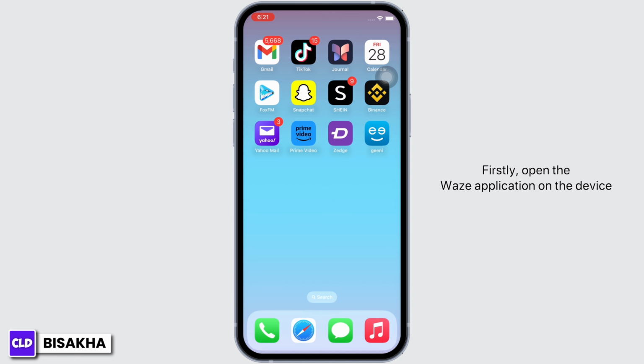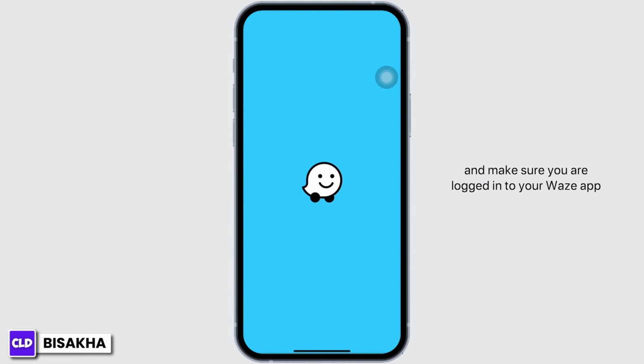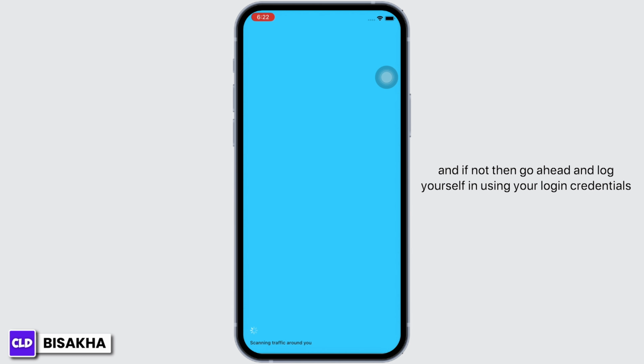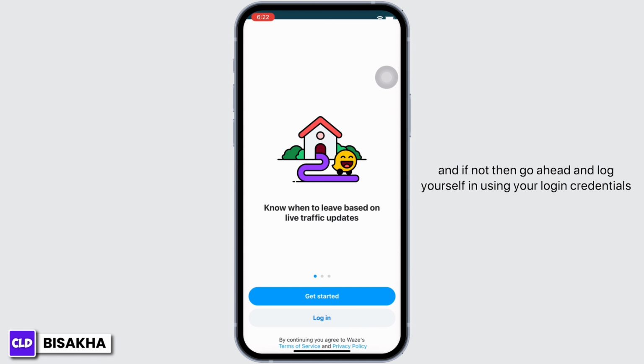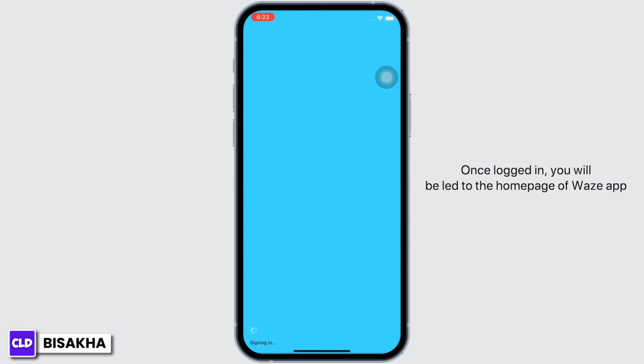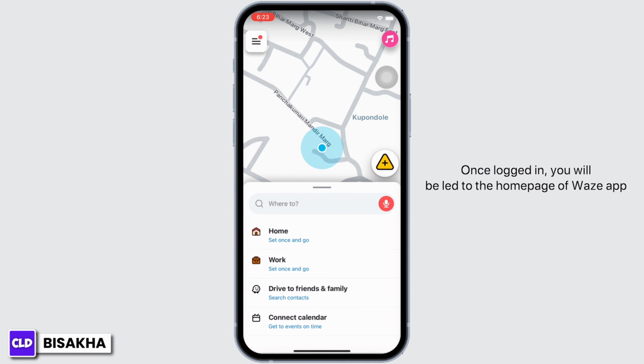Firstly, open the Waze application on the device and make sure you are logged in to your Waze app, and if not, then go ahead and log yourself in using your login credentials. Once logged in, you will be led to the home page of Waze app.